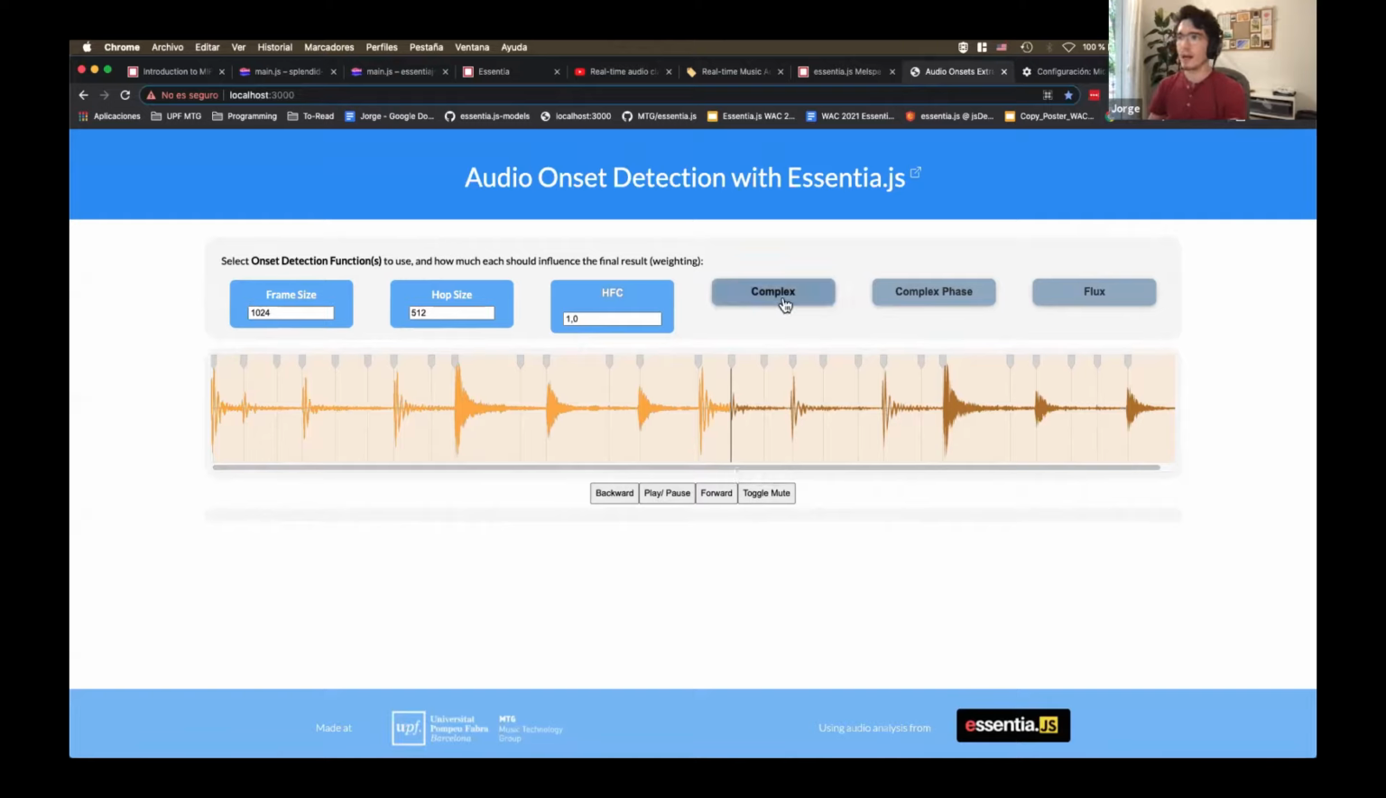These tend to combine multiple metrics. So complex will use the complex spectrum, so it will use both the magnitude. So differences, correct me if I'm wrong, Dmitry, but it uses differences in magnitude and the spectrum, and then I don't know if it uses the phase as well. Yes, it tracks both, changes in both. Right.